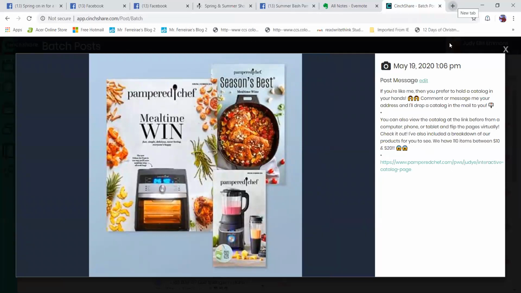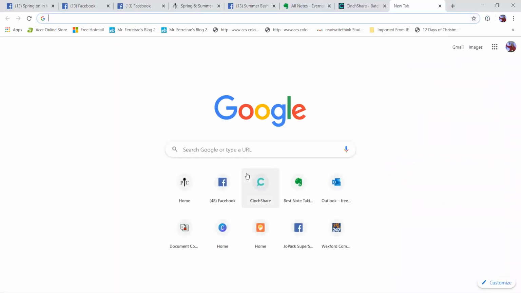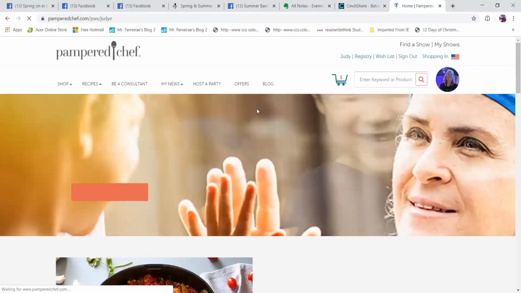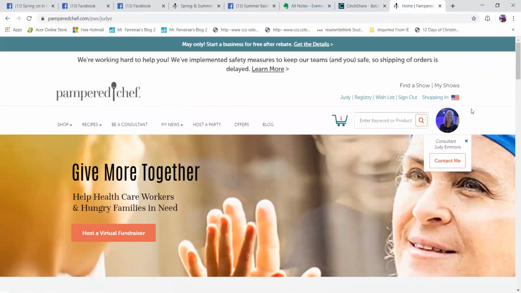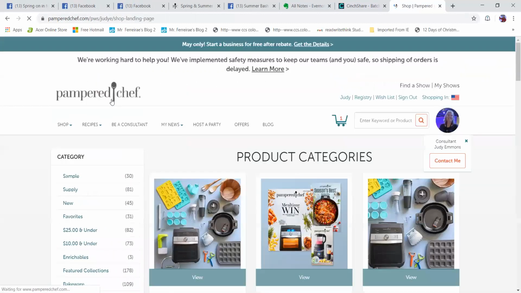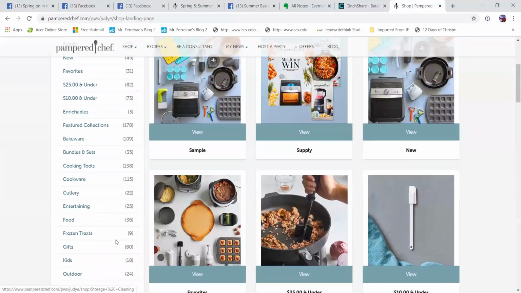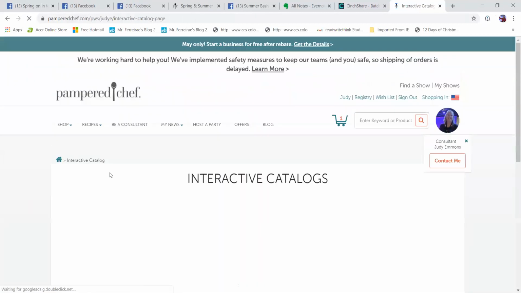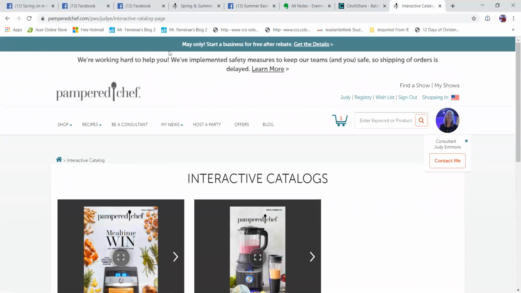Let me go ahead and go to my account and I'll show you where to get this really quick. So you'll go to Pampered Chef. Shop. I'm in my account, see? My account. And then you go to shop. And if you go all the way to the bottom, I don't think you can get to this from a phone. I don't know why you can't get to this page from a phone.